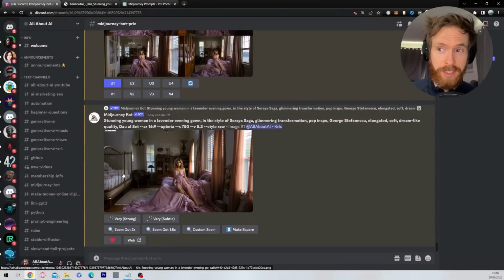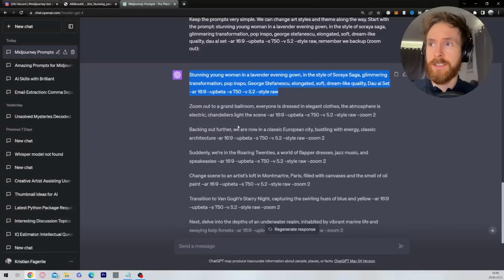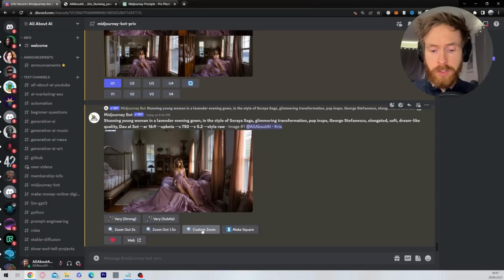But now we are going to change it up a bit. Now we're going to go back to ChatGPT. We're going to pick our next prompt here in line and copy that. But now we are going to click on custom zoom here.